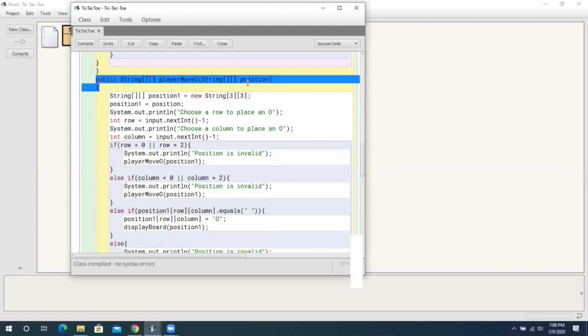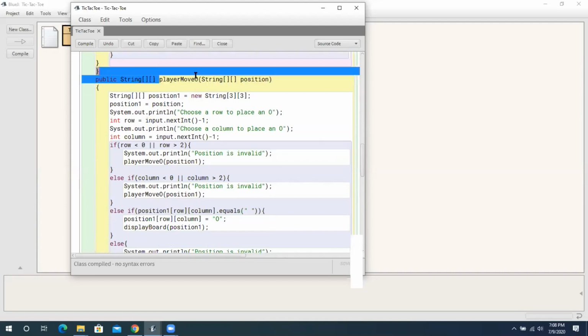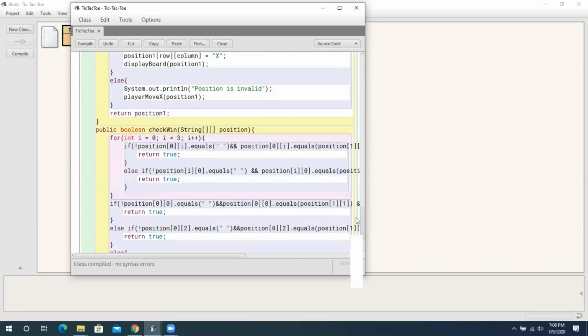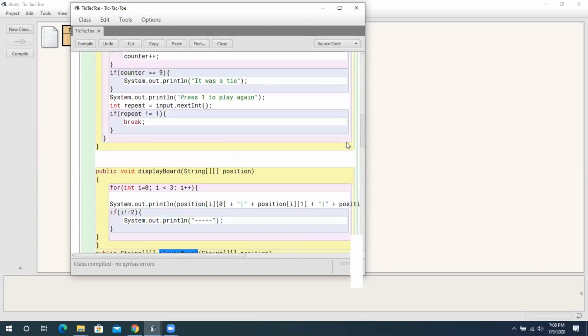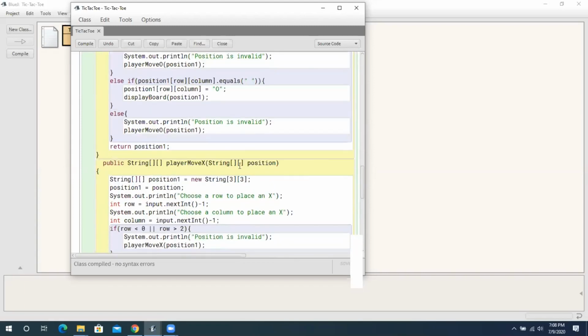Here's the main function, which is allowing the player to move the O and the player to move an X. There are two different functions, but they're copy and pasted. They're basically the same. See, player move X and player move O.